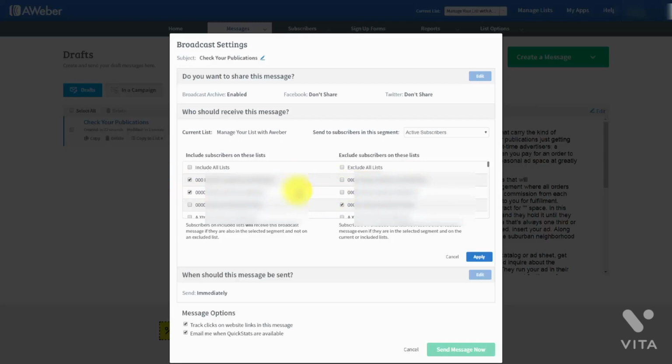Now, the other thing that you can do is you have some choices about who within those email lists are going to receive this email.